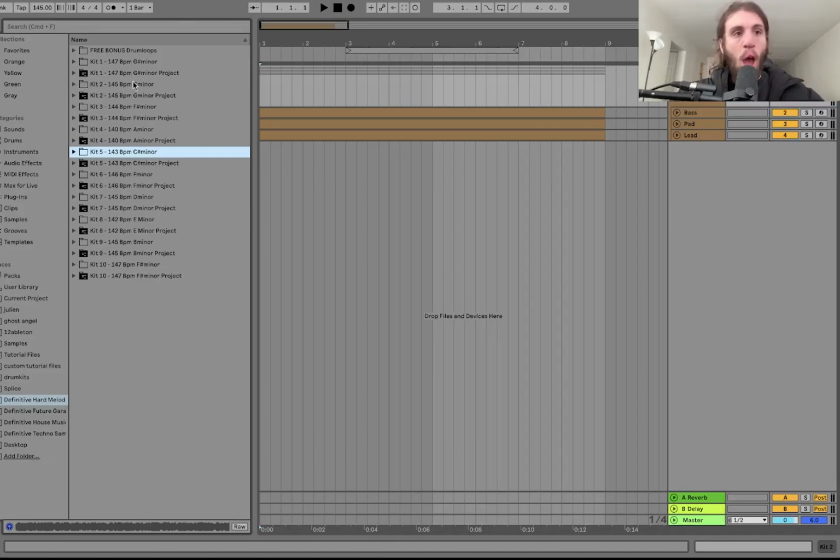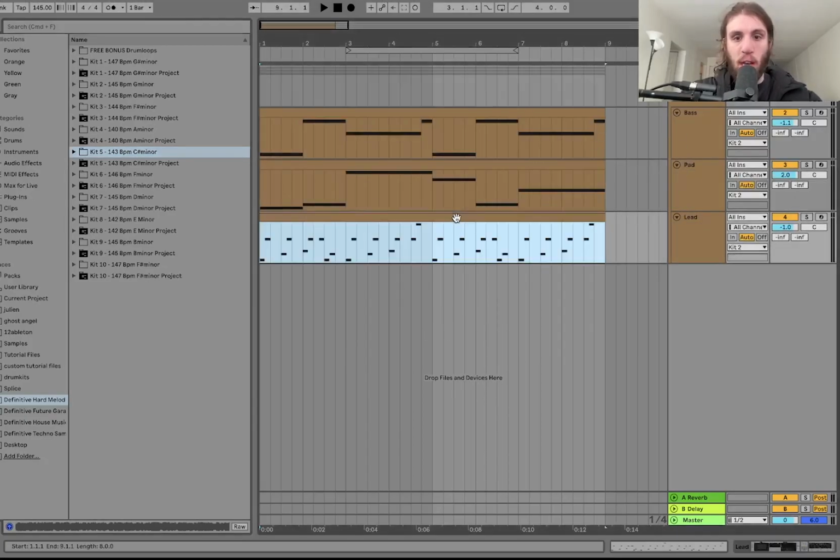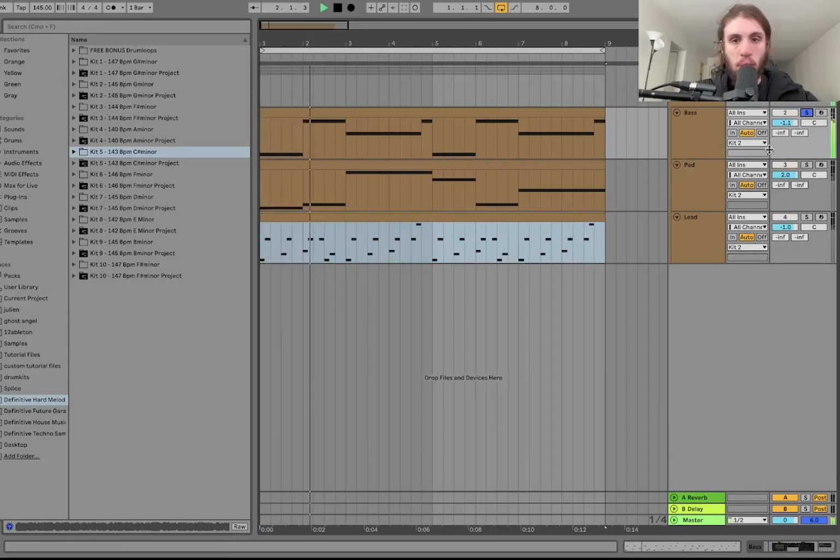Alright, so we're on 145 BPM, and these are our main layers that we need to make these kinds of tracks. So typically you're going to have a bass, which is going to be your chord progression. You're going to have a lead over top of it, which is really like the melody, right? And then this pad as well.